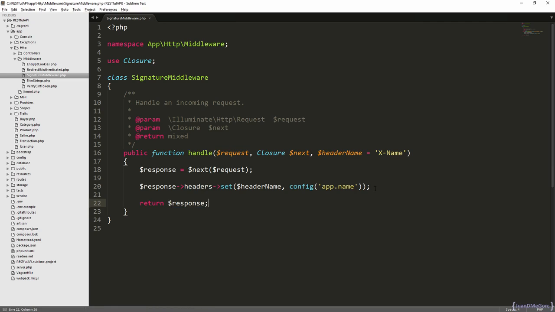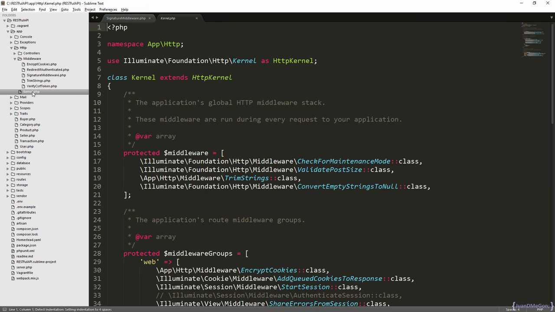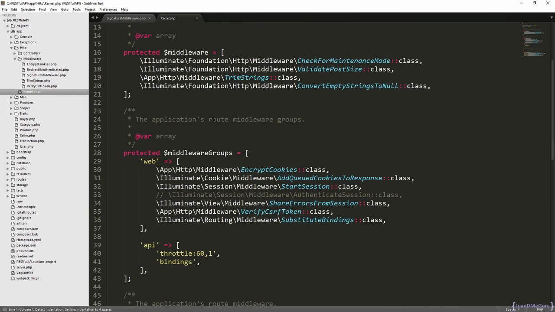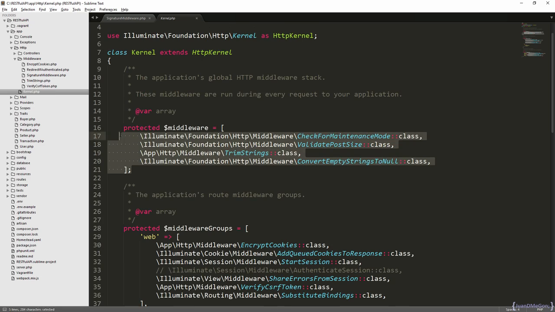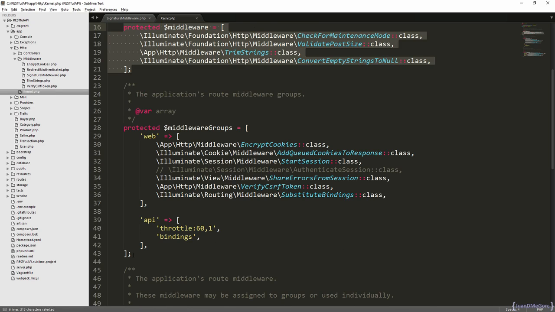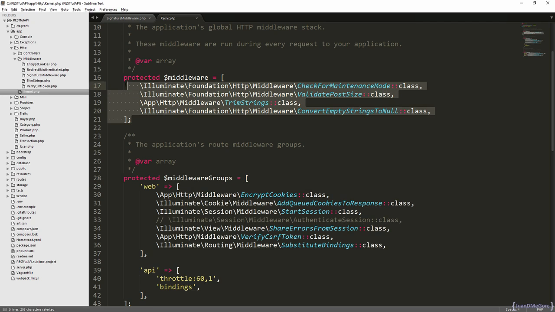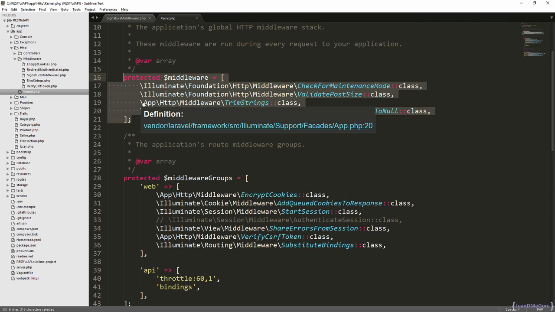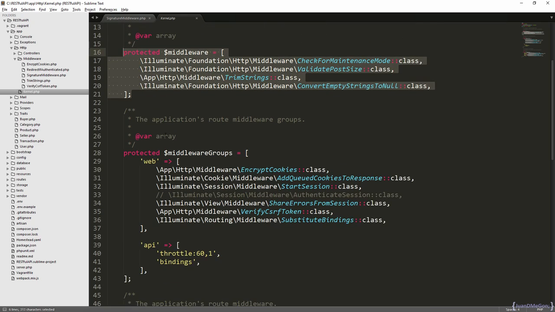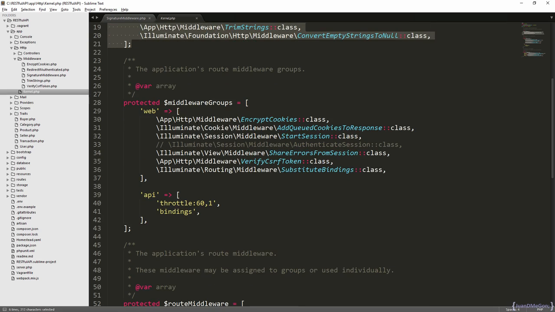The next step is to register the middleware. Every middleware is registered in the Kernel file. There we have two different sections. We have the global middlewares and we have the middleware groups. The global middlewares are executed every time on every request, independently if it is web, API, or any other kind of routes. And the middleware groups are executed depending on the group that we are using.